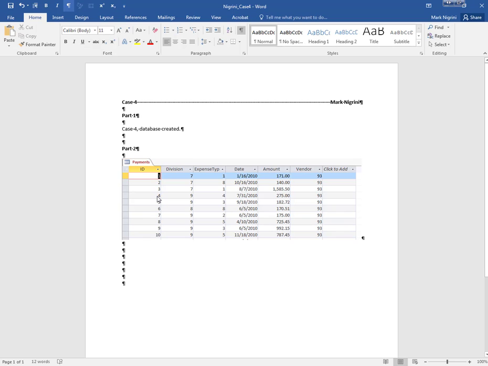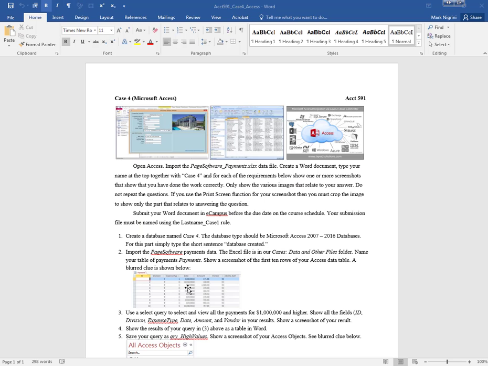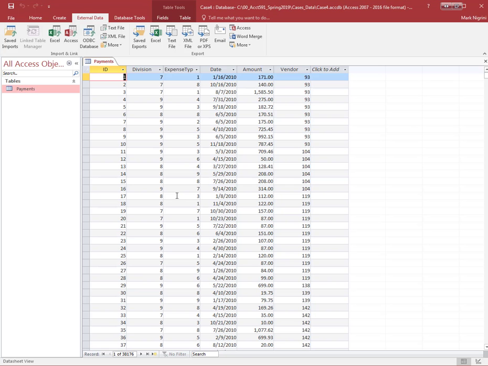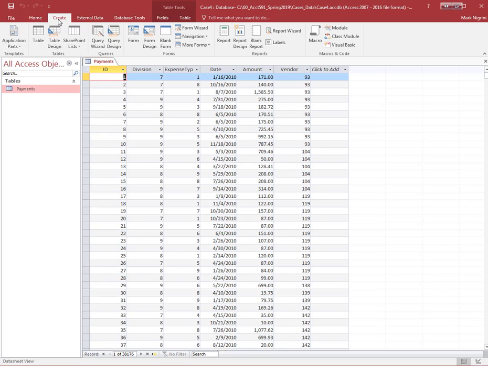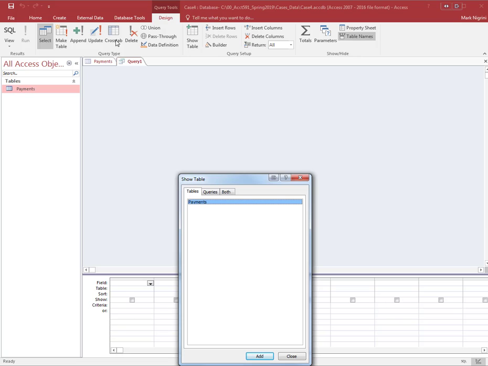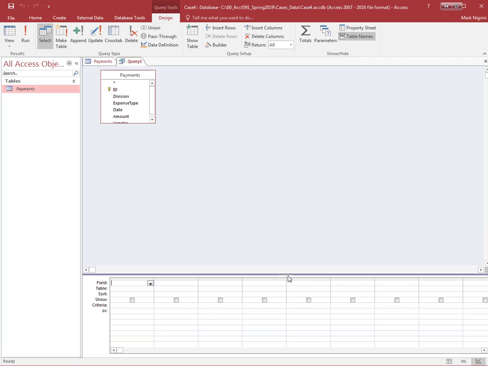Use the select query to view all the payments $1 million and higher. Of course Access does become a little tricky over here if you don't know where to click, because it'll take you a long time to figure out what to do. I'm going to use create, query design. This would be the one favored by professionals such as us. Those are terribly basic over there. And this is a query, and I want to query the table called payments. It's the only table I have.